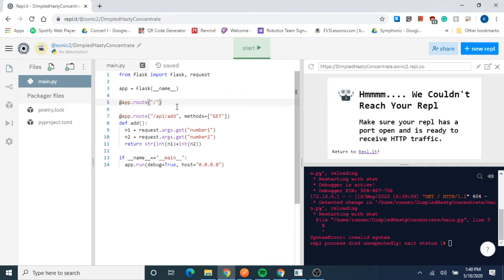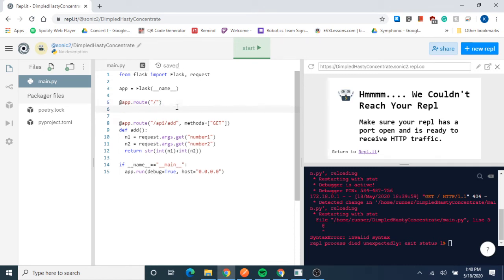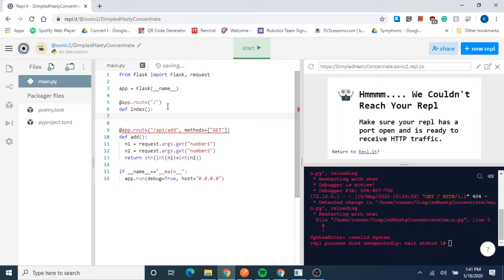So that's how we're going to leave it. And we don't need to have specific methods, because it doesn't really matter. We're not trying to do a form or something like that. If we were doing a form, you would specify both get and post, so you can submit and get the form, but we don't need to worry about that. So we're just going to define, and we're just going to call this method index. Alright, and we're just going to return a string. We're just going to return hello world.